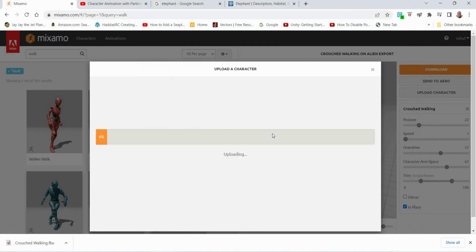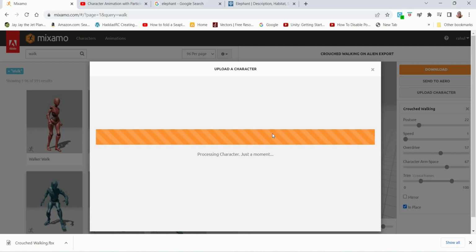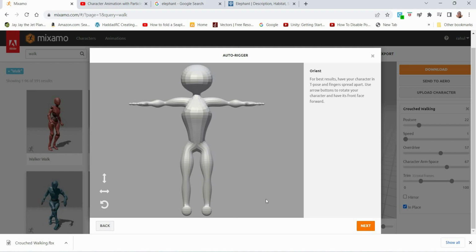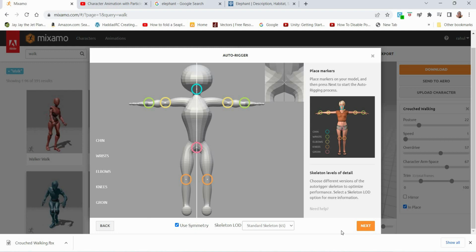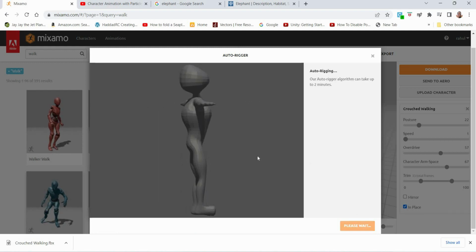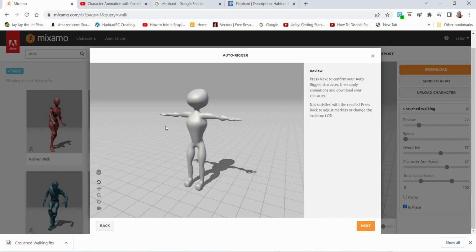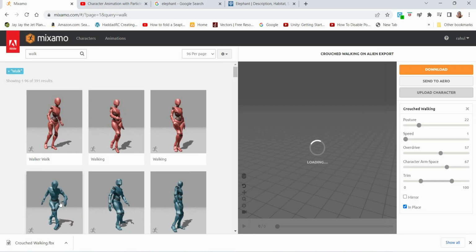It's called alien export, and it will come in Mixamo. Click on next. Everything looks good here. The chin is here, the wrist is here somewhere, elbow is here, knee is here, and then the groin is here. Okay, we'll click on next. The character will be rigged. Our character is ready. Click on next.